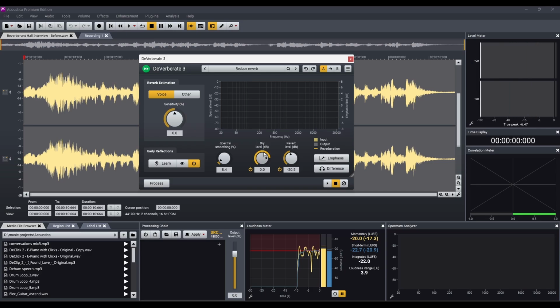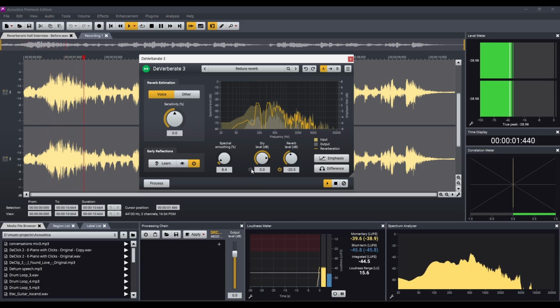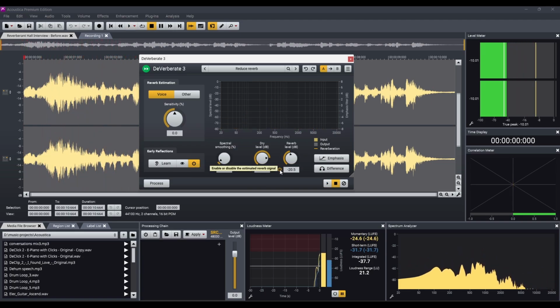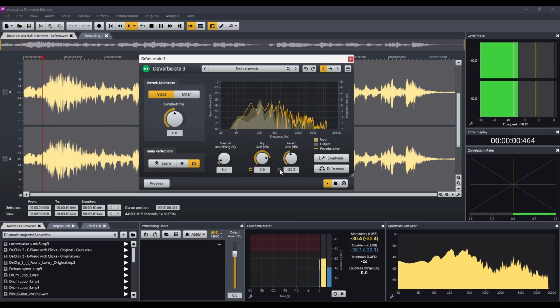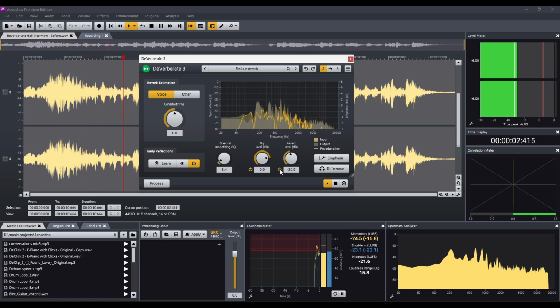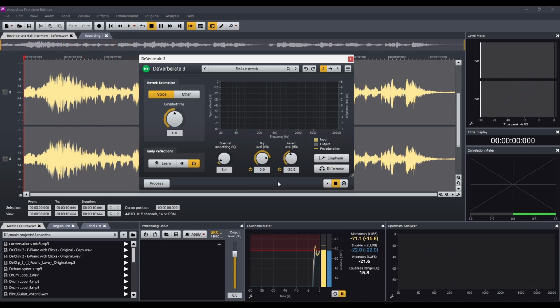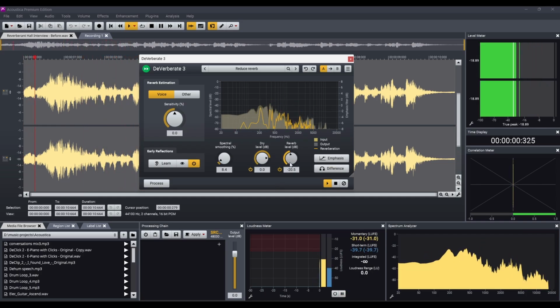And you have the dry level and the reverb level here. With this, you can turn off the dry signal. And you can turn off the reverb signal. Or you can increase and decrease the reverb level.